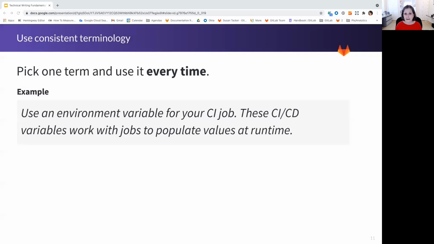And our first guideline is we use consistent terminology. If you're going to name a thing, use that name consistently. Pick one term and use it every time. For example, in the sentence, use an environment variable for your CI job. Environment variable is a thing. The next sentence says these CI/CD variables work with jobs to populate values at runtime. It seems to mean that CI/CD variables are the same thing as an environment variable, but it's not 100% clear.